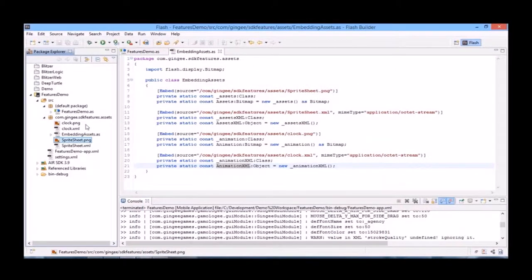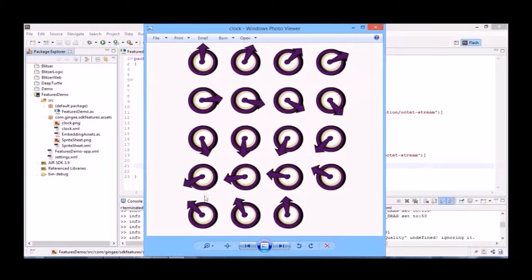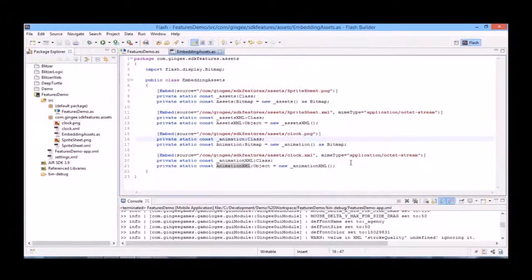Here's a look at our spreadsheets just to give you an idea of what we're working with. And our clock animation, a simple clock animation. Now, in our init function, which is called by our main class's onComplete function, let's create our sprite atlas.